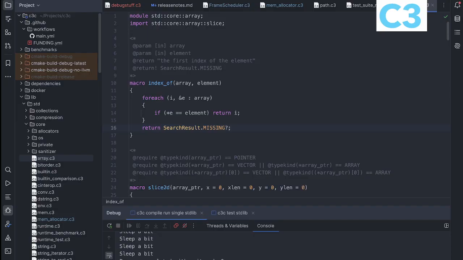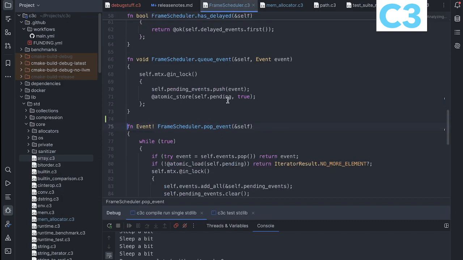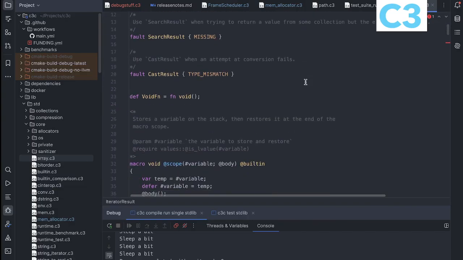Now, there are good and bad things about that. Because obviously, if we put it like here, we have the typical search result missing. I remember this one, because I can end up using this a lot. And there's another one, iterator no more element. I sometimes mistype that one, no more elements. We have iterator result no more element, and both of them are in the built-in. So it's the built-in. This one is very useful if you haven't seen it.